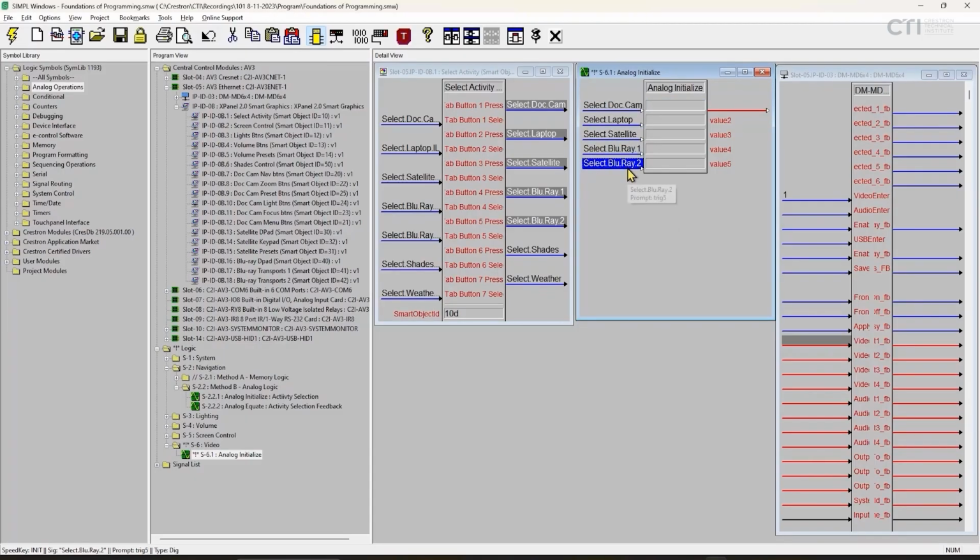We know that the document camera is input 1, the laptop is input 2, and the other inputs follow in order. The DMMD 6x4 is looking for a decimal value for 0D to 6D. We won't use the 0D for now, so we will need 1D through 5D. We can enter 1D on the first parameter and use auto increment to fill in the rest.